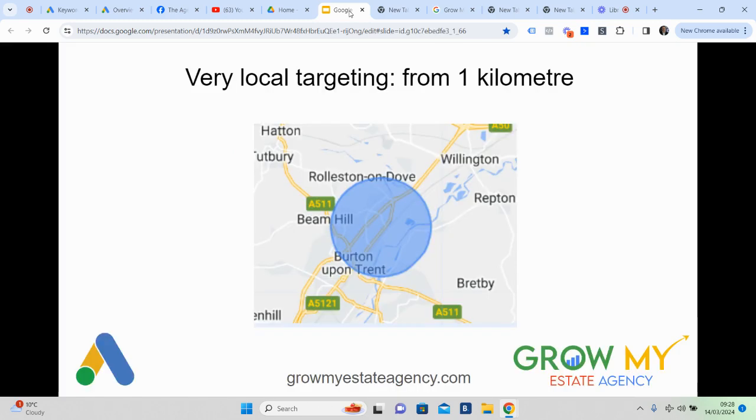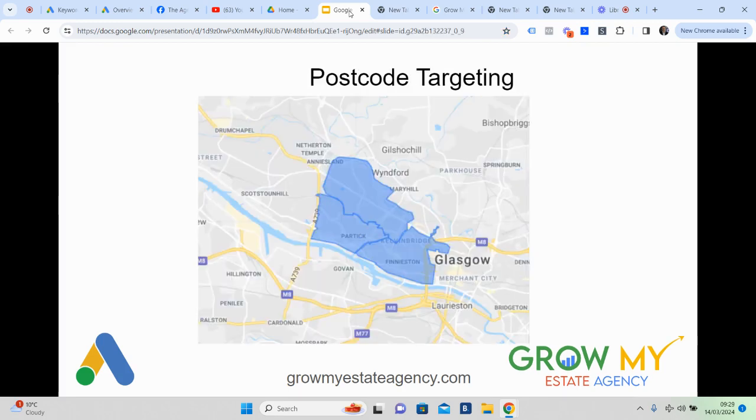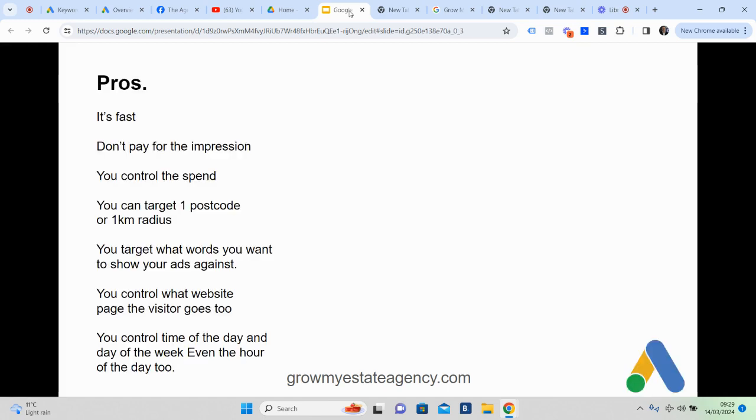You can run an ad very, very local in your area, so 1 mile, 1 kilometer of your office. So you haven't got to go outside your patch. You can get really, really targeted with what they call radius targeting, as well as postcode targeting. So we're targeting the postcodes or the homes in the blue area. Anything outside the blue area will not see our ad. That's how powerful it is.